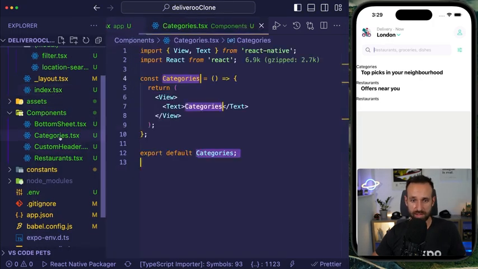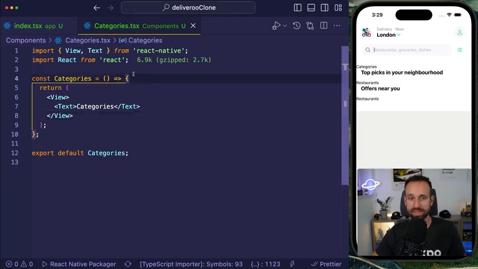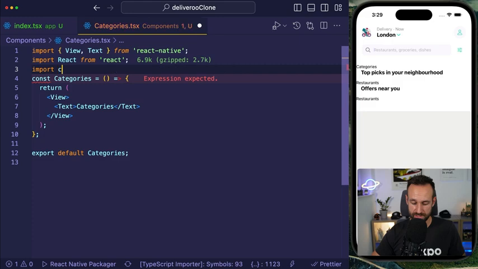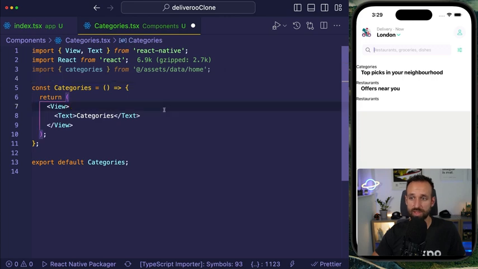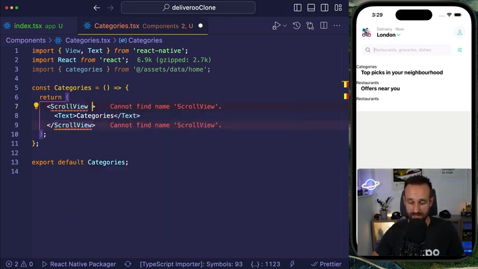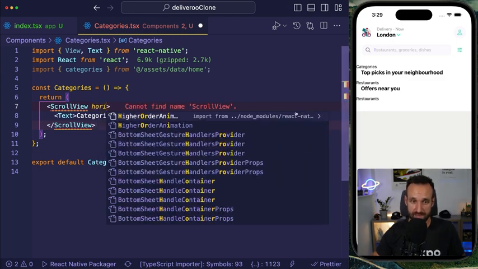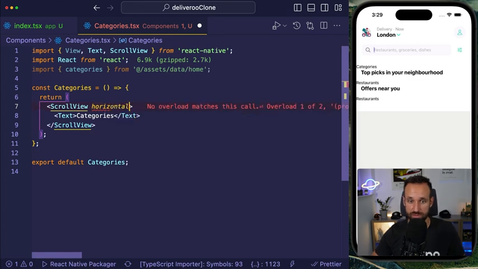Let's implement the categories, the restaurants, and the other restaurants scroller. First of all, let's start with categories. So on that page, I want to first of all bring in the data. So I'm going to import categories from this file, and those categories will be used in my view. Now, this should be a horizontal scroll view. So we're using a ScrollView from React Native, and I will tell this to please be horizontal. Make sure you get the import, and then TypeScript should also work.